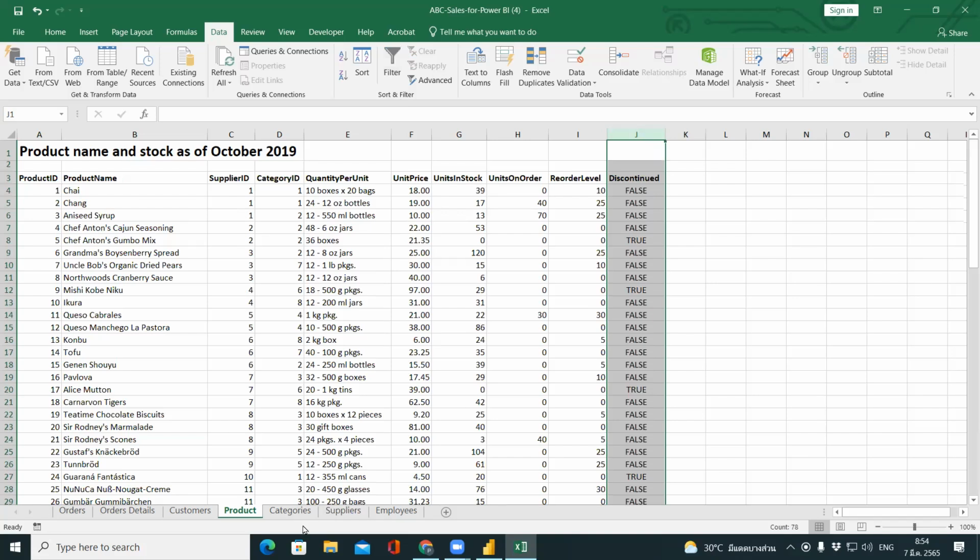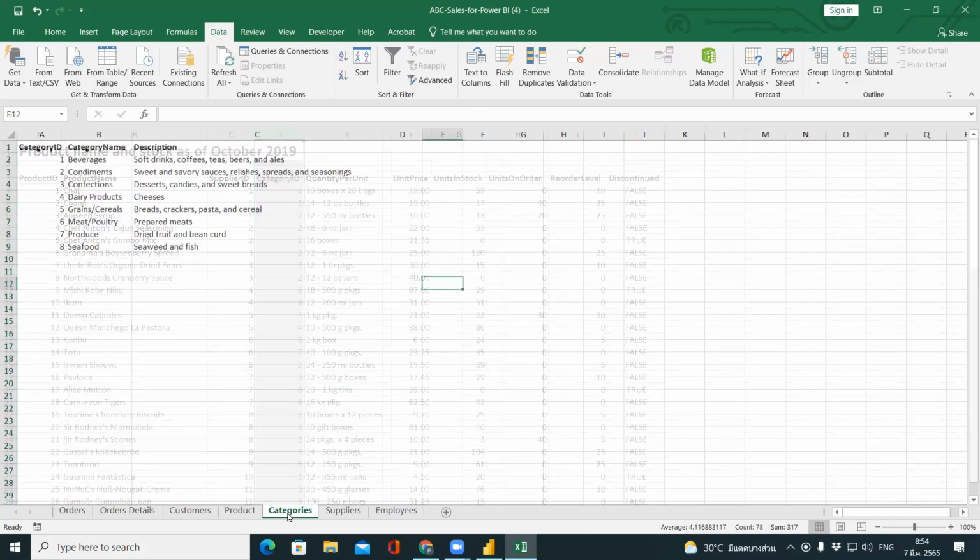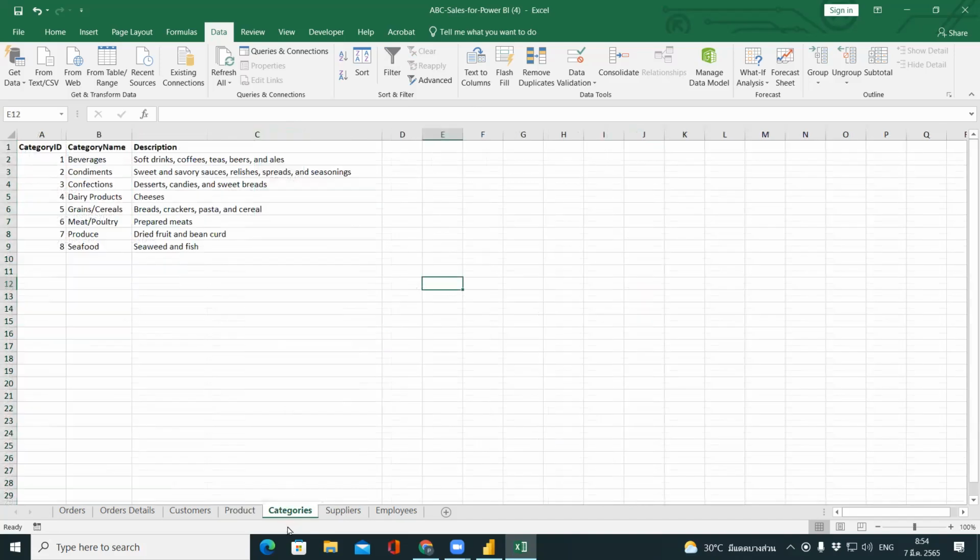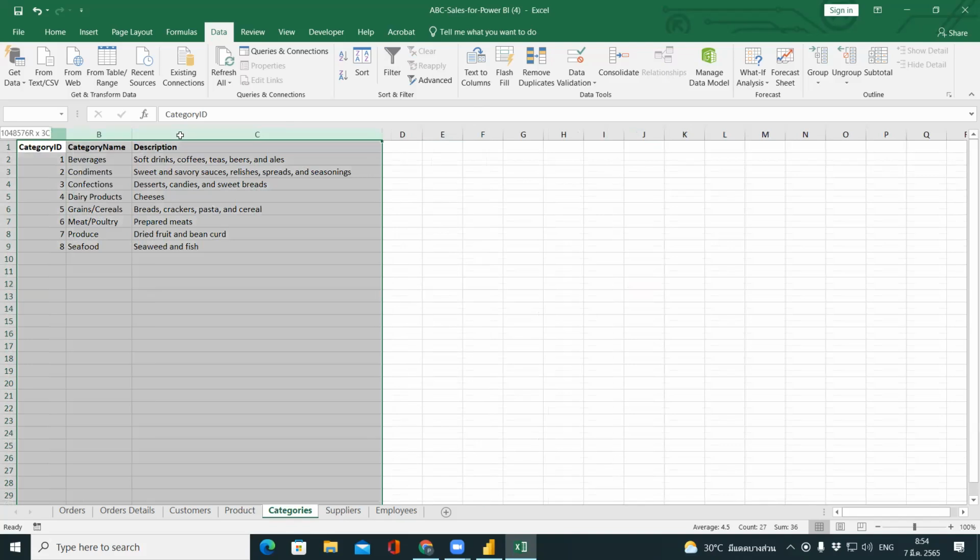The next one, categories. You can see here that the product worksheet has a column called category ID. So that comes to the categories worksheet. You can see that the categories worksheet consists of just 3 columns: category ID, category name, and the description of it.